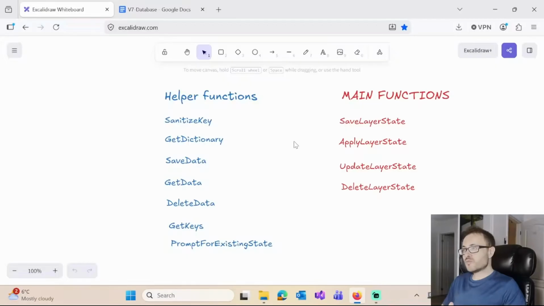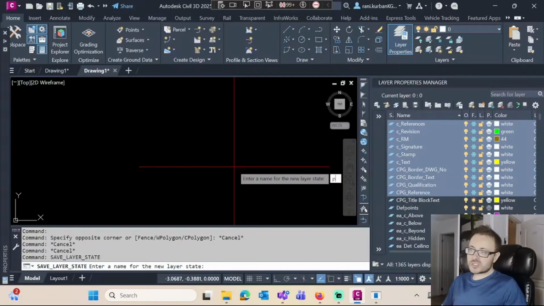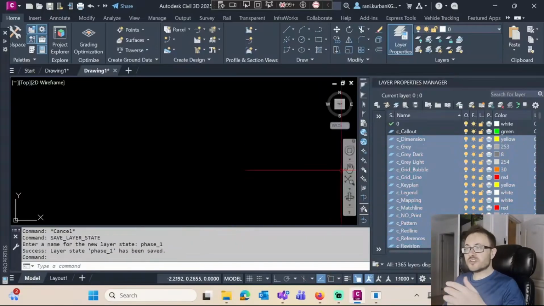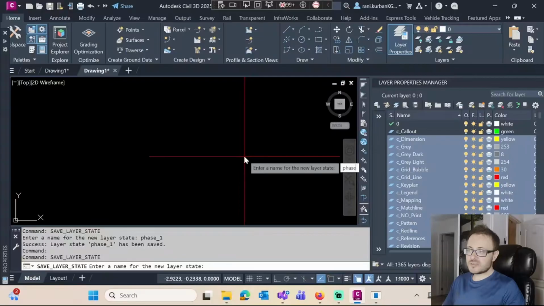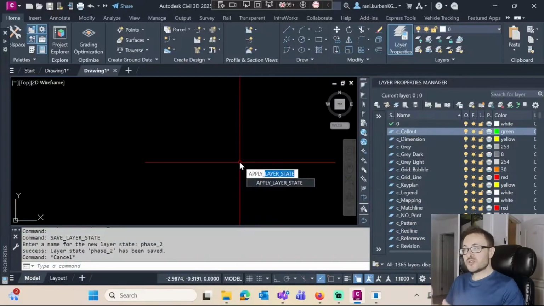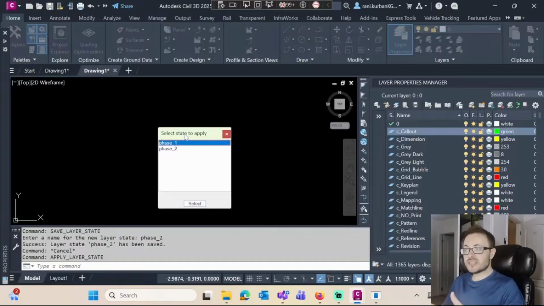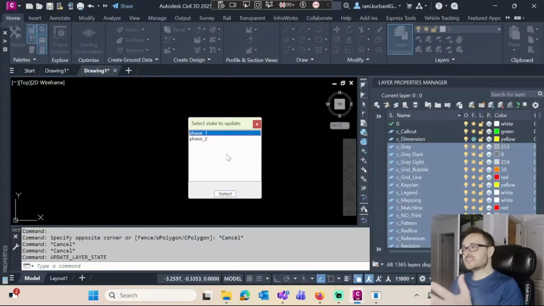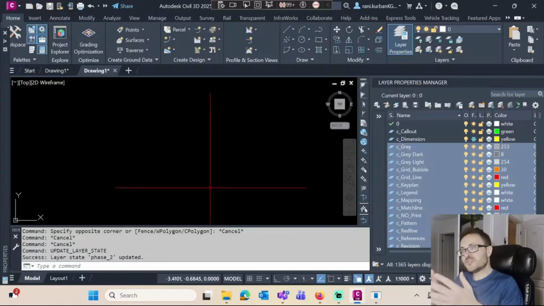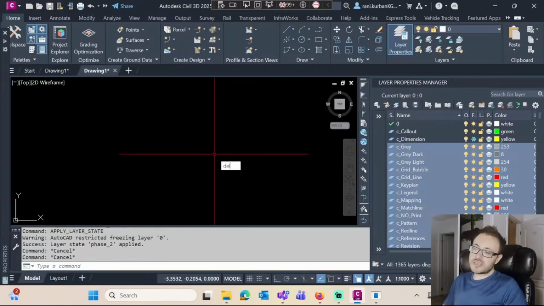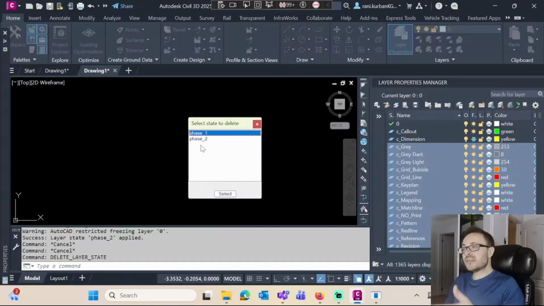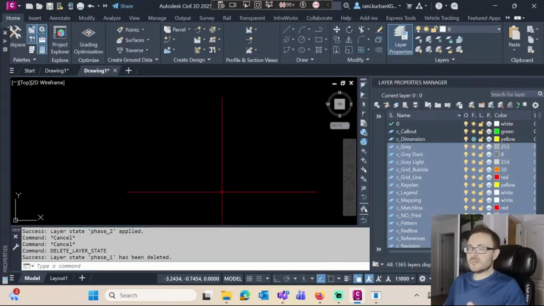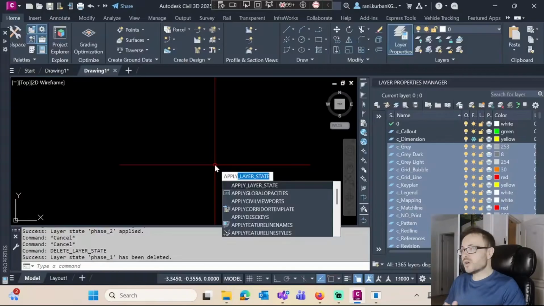Now, in order to achieve that, we're going to create 4 main functions. Save layer state, which saves a certain layer state. After you've turned on and off certain layers, you can save it. Apply layer states, where you can apply any one of the saved layer states that you've already done. Update layer states, where you can update a layer state. Let's say you made a mistake and you want the different layers to turn on and off, you can update a layer state. And delete layer state. Let's say you have so many layer states and you don't use all of them, then you can delete the ones that you want.